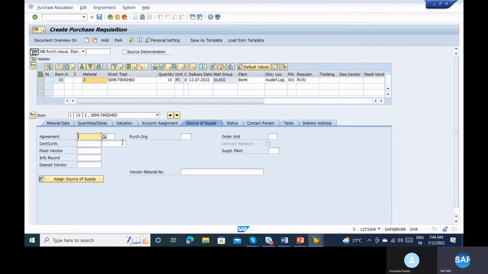This source of supply is helpful to find who is my best vendor. If you maintain the source list, info record, all the things properly, then the system will suggest it. When you click on assign source of supply, if you have multiple vendors, it will sometimes show you a list of the vendors. If you already fixed the vendor, then the system will suggest that he is my best vendor, and you can choose that, and it will automatically give the fixed vendor. I think we maintained this fixed vendor and info record.